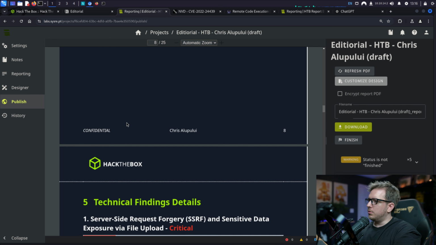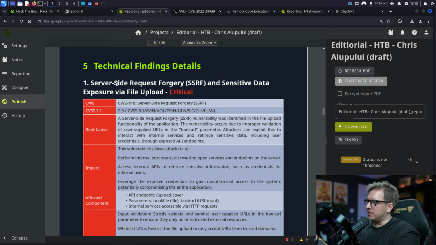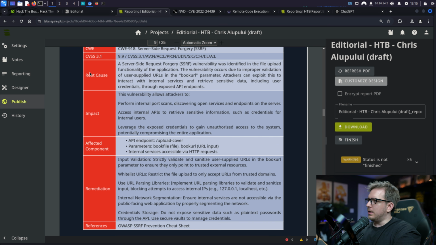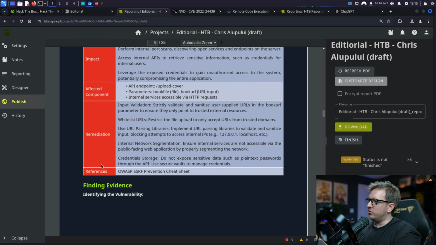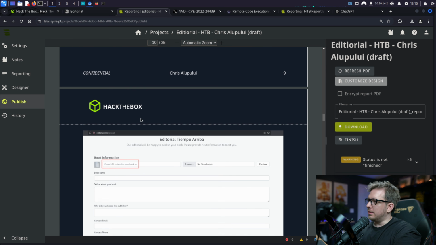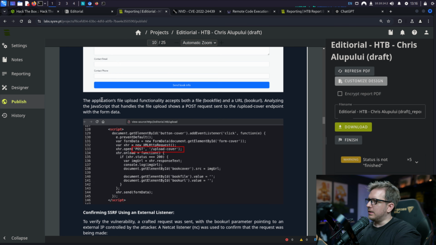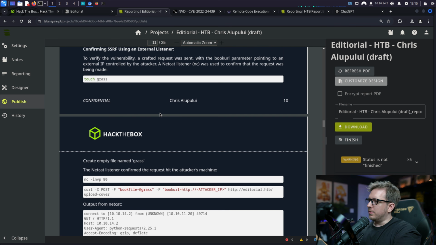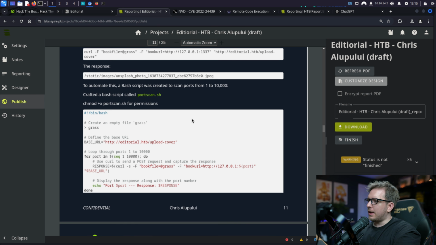Let's go through. Here are the technical findings. So this is what they're gonna see. They're gonna see a CWE, they're gonna see a critical, a 9.9, and then they're gonna read the root cause, the impact, the affected components, the remediation, and the references. And then they're gonna go into the actual finding, the evidence, and running exactly through the same thing that we ran through. So hopefully that all makes sense.